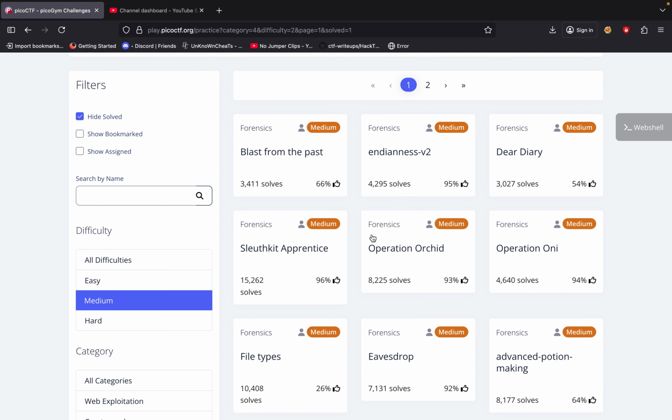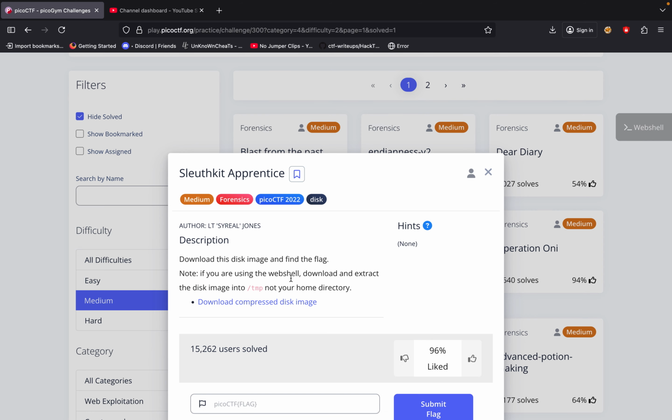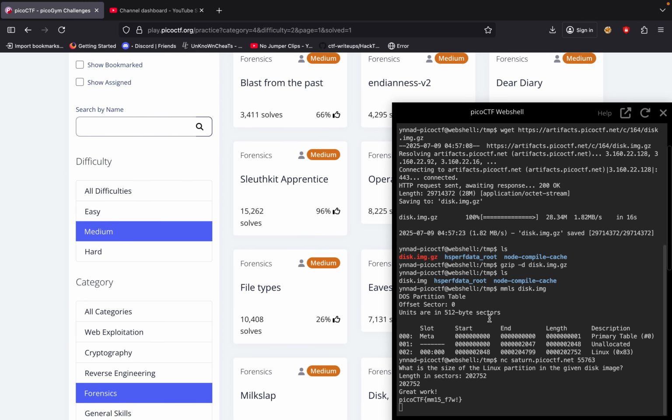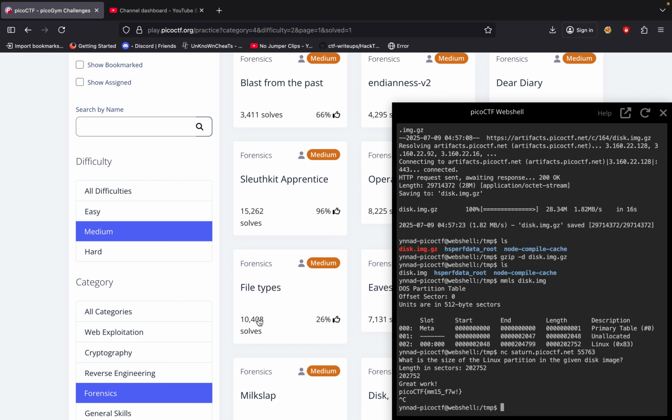The challenge we're doing today is called Sleuthkit Apprentice. With this challenge, it's going to be the same thing as last time. Oh, so we have to download the compressed disk image. In our case, we're going to go to temp and just download from there.